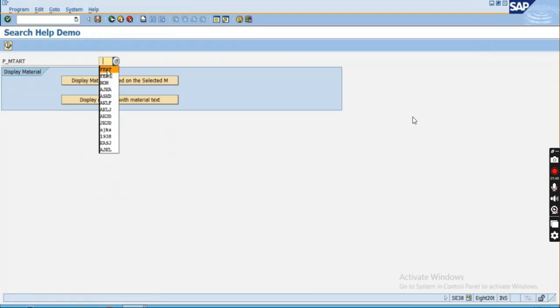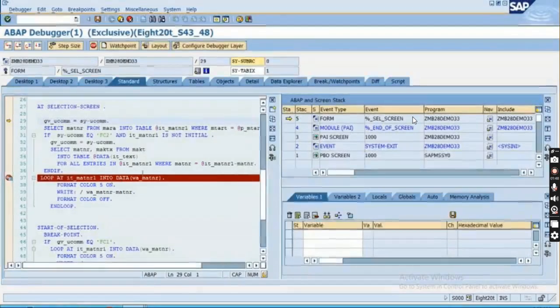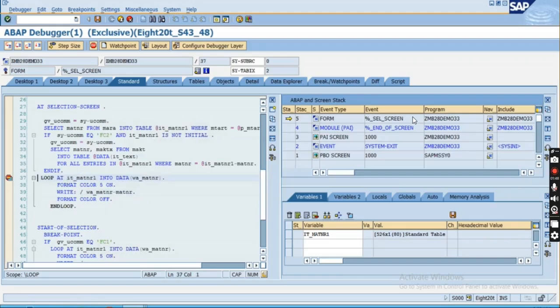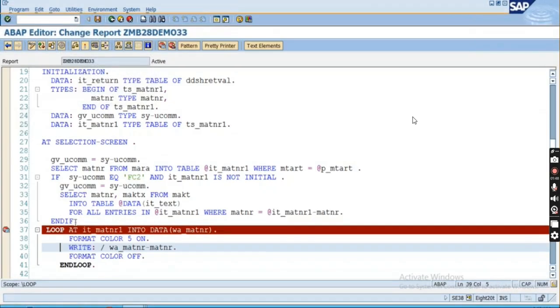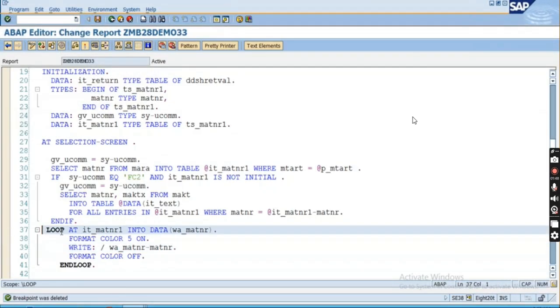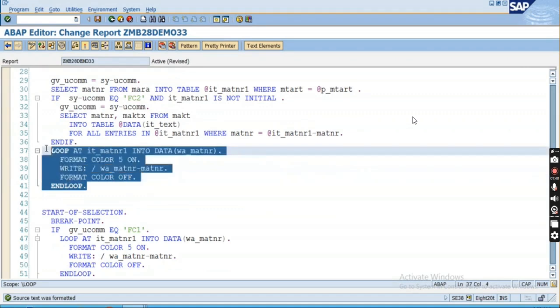Even if I give some data over here, click once again and press F8, in the IT_MARA table some 526 records are there, right? Here it is going inside this loop, executing this WRITE statement. But the problem is that if you press F8 again, it comes back over here. That's the problem. So to avoid this problem, you can use a workaround. This is the default behavior, but you have a workaround.